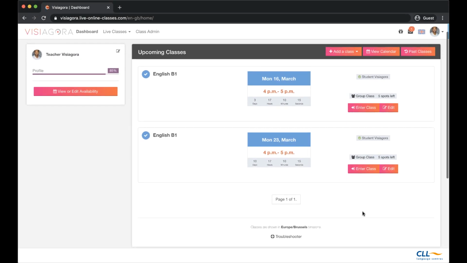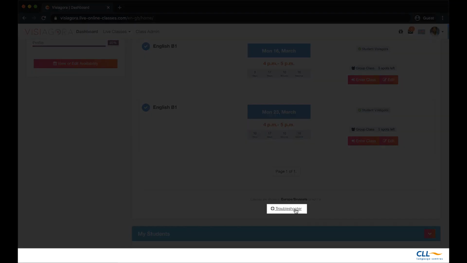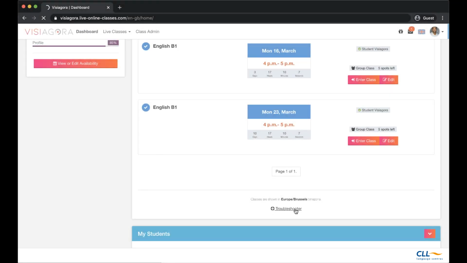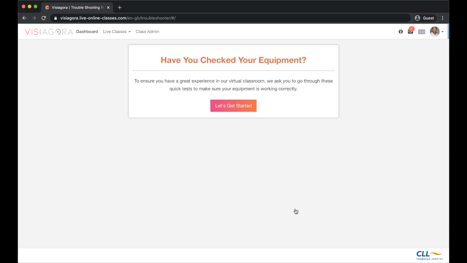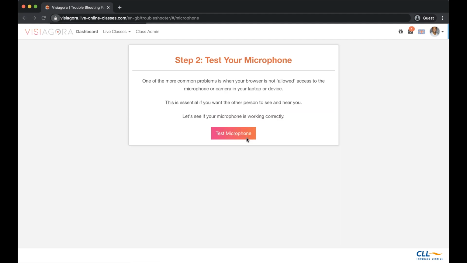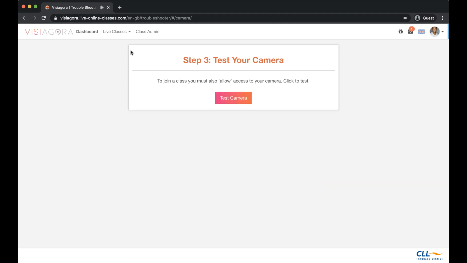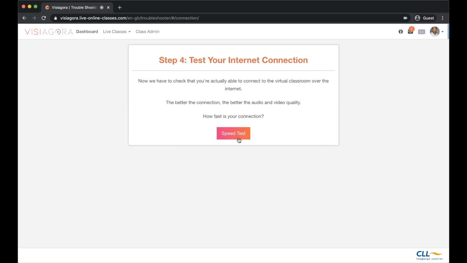Next, going down slightly on the page, you'll be able to see a link to a troubleshooter. This is a helpful link to use in case you encounter any issues with your devices or connecting to your classes. The troubleshooter will perform an equipment check by firstly checking your browser, then that your microphone and your camera are connected, and then finally your internet connection.